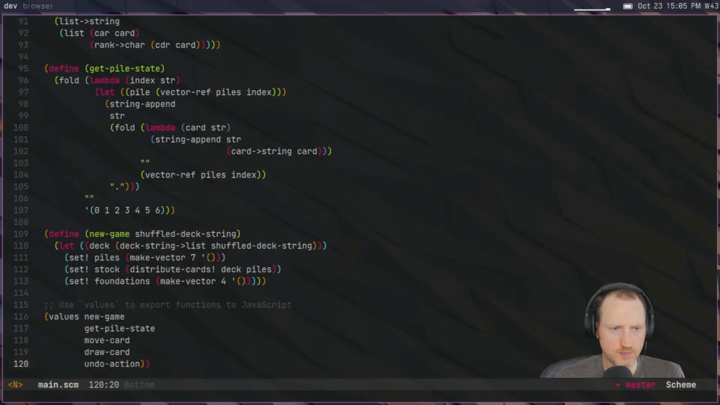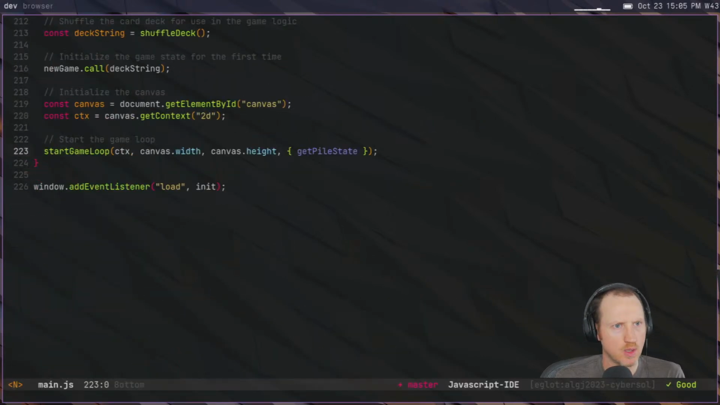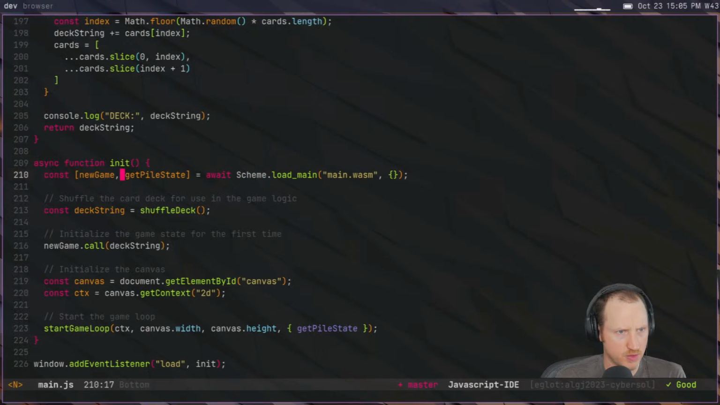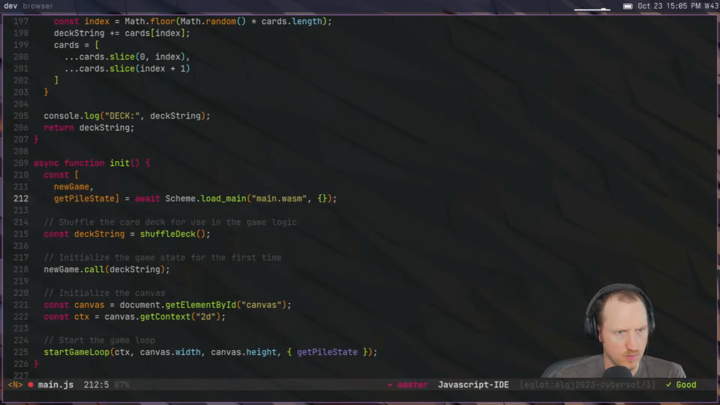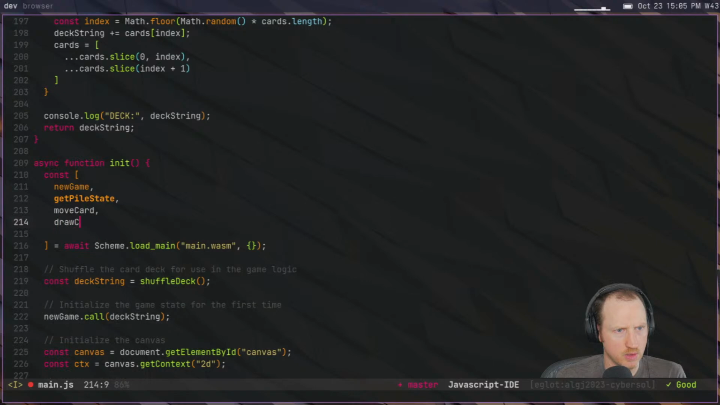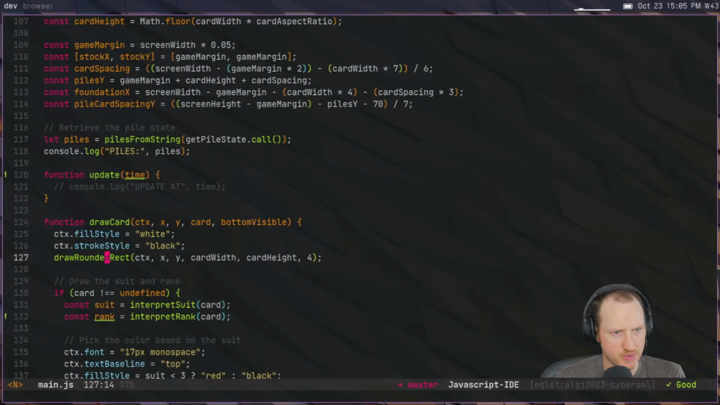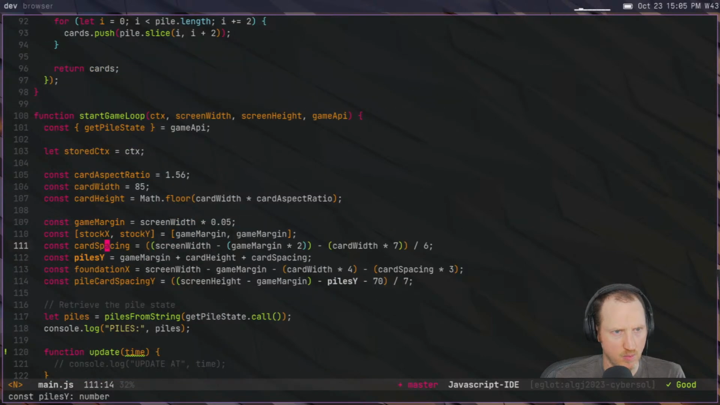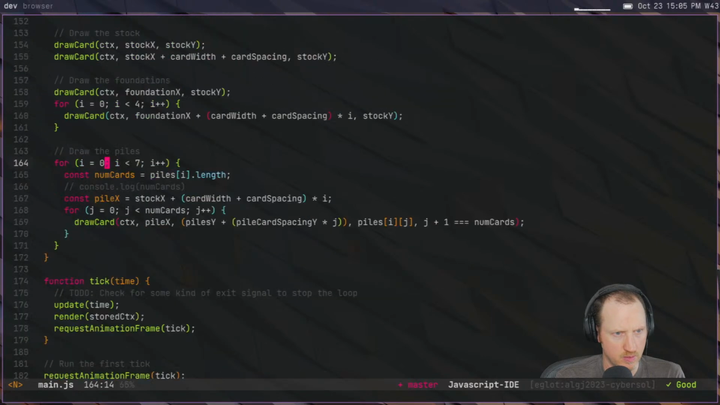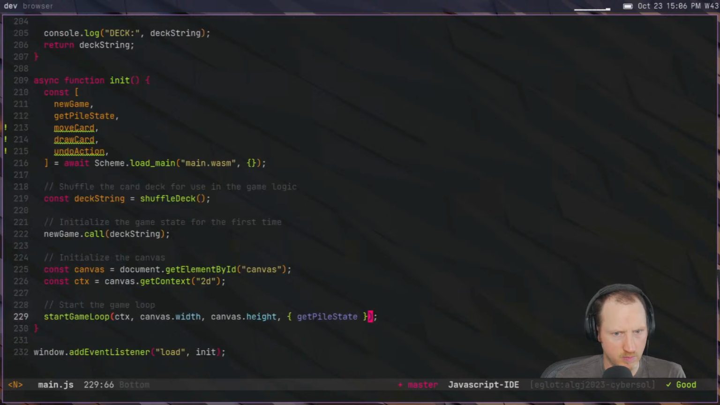All right. So back in the JavaScript side, I can pull those functions out as well. So let's just grab those. Get pile state, move card, draw card, undo action. Okay. Now for the API, we probably need to pass those in as part of the game API, so I can do the same thing here. In fact, let's go down and copy those. I'll also drop them in right here.